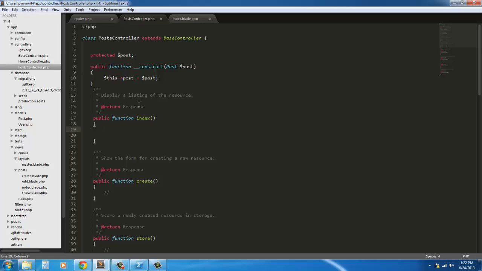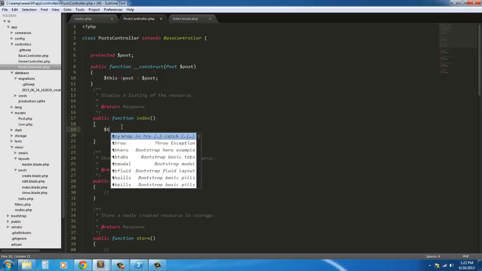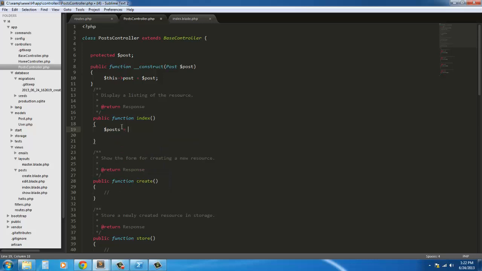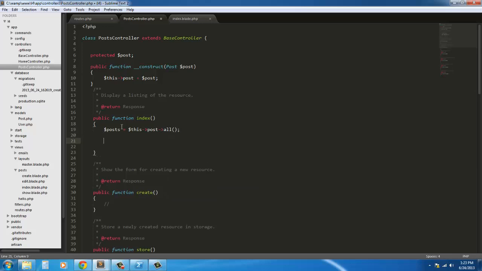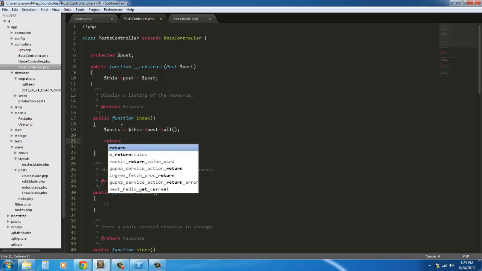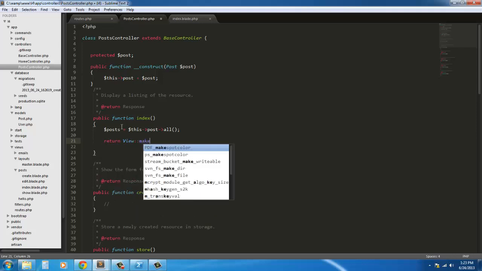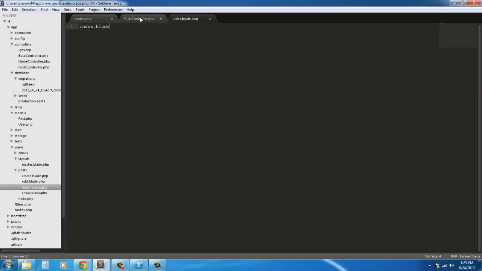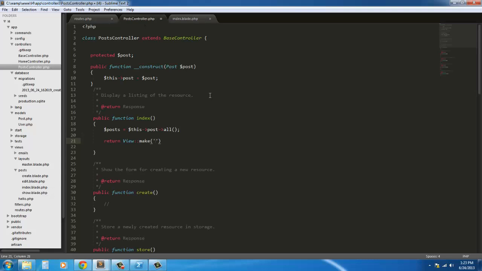Okay. Now to our index method, and here we want to return all of our posts. So when I go to l4.dev/posts, I'll be presented with all the posts that we have. You already see that's hashed out, displaying a listing of the resource. So I'm just going to say this posts equals this post all, and I'll return all the posts, and we'll throw all that into a view. So we'll return view make, and we'll be using the index.blade. To access that, we're just going to say posts, which is the folder it's in, then .index.